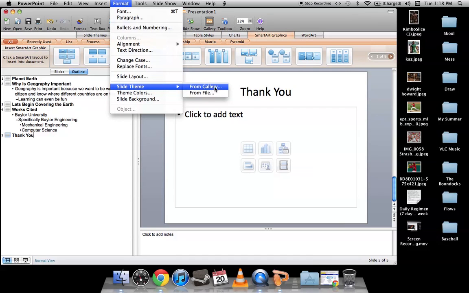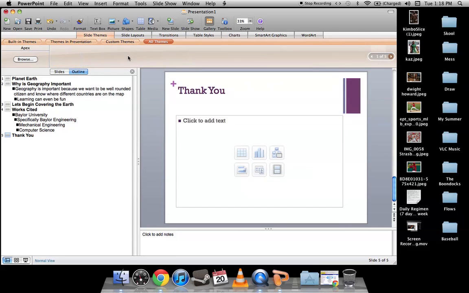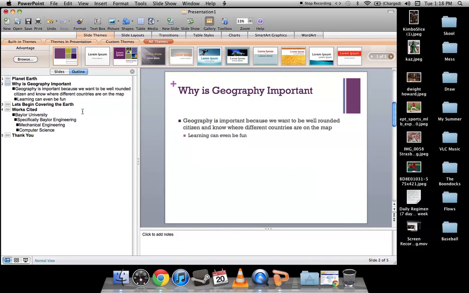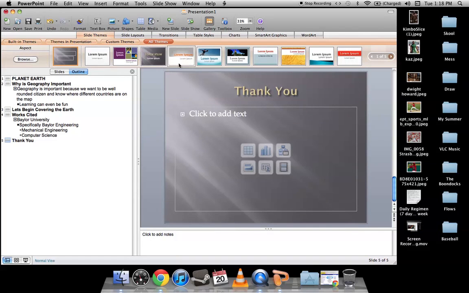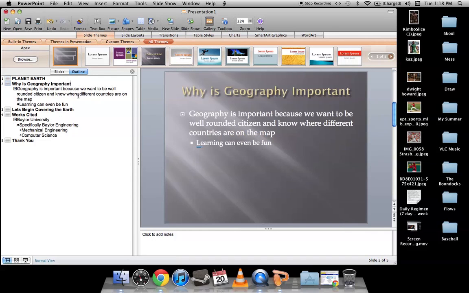Now I can either choose from Gallery or from File. And we'll choose from Gallery because I haven't uploaded any files, and I doubt many of the users have as well. So from Gallery seems to work best. And it brings up this new toolbar with different types of themes you can do. So let's just click on some and see what they look like. Okay, let's go to maybe this slide and see what it looks like. That's not bad. I kind of like that. Let's see what it looks like for each one. And I'm just clicking on each slide, and every time you click a theme it applies it to each slide. So I'll look at each one.